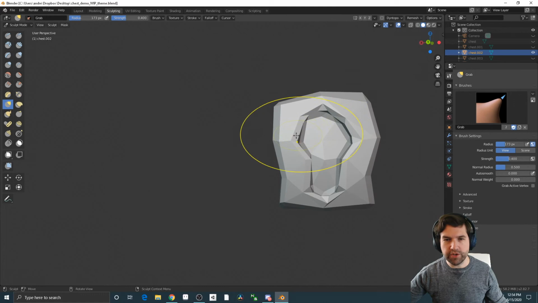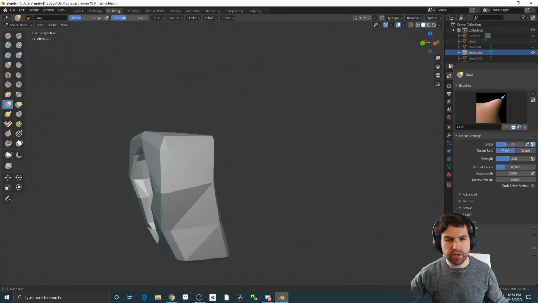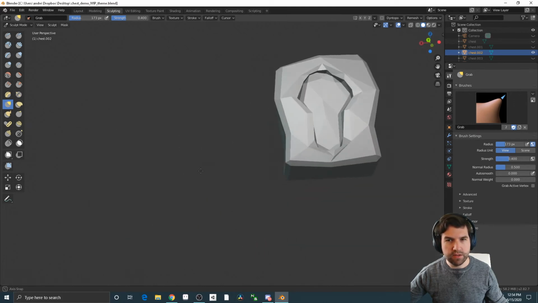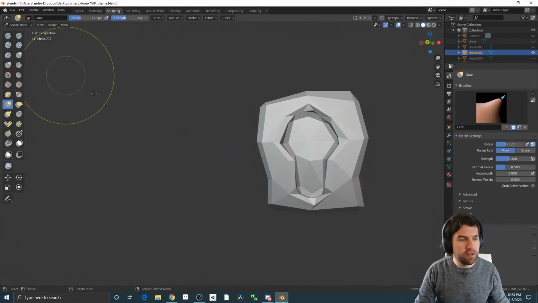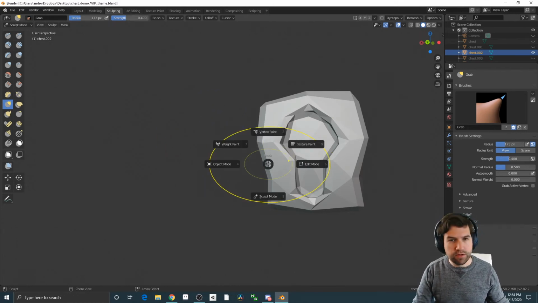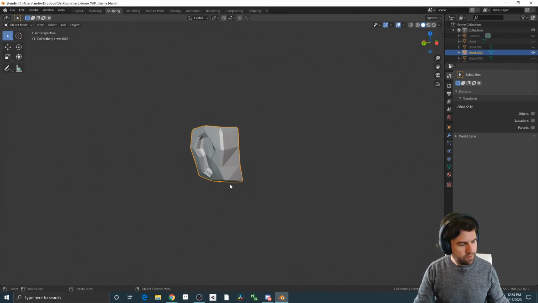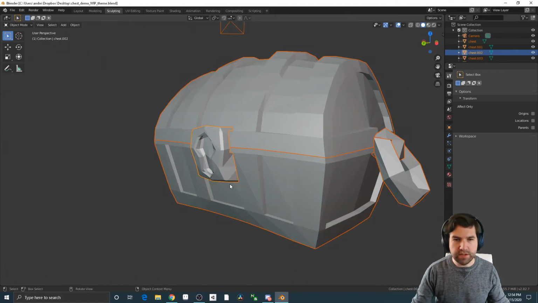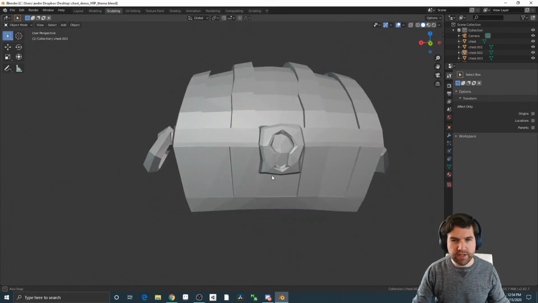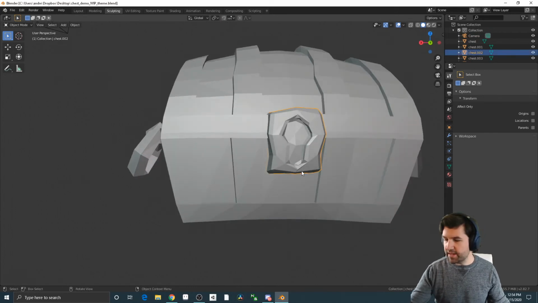Because I'm looking for the shape language of the keyhole opening more than I need anything else. Okay, let's go back to my object mode and bring back everything else with Alt H. So we can see this looks a lot more exaggerated and stylized.